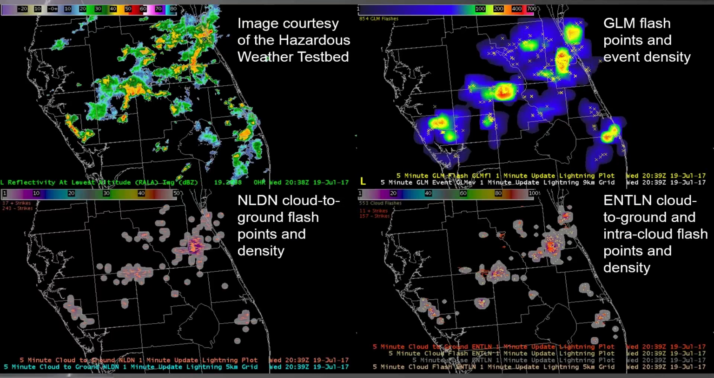The last thing I want to show for this particular section is an image courtesy of the Hazardous Weather Testbed. In the upper left is radar reflectivity over central Florida and part of South Florida. Lower left is showing the NLDN cloud-to-ground flash points and their associated density. The lower right is showing the Earth Networks cloud-to-ground and intracloud flash points and density.